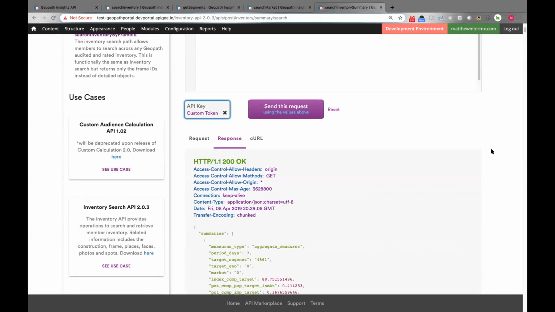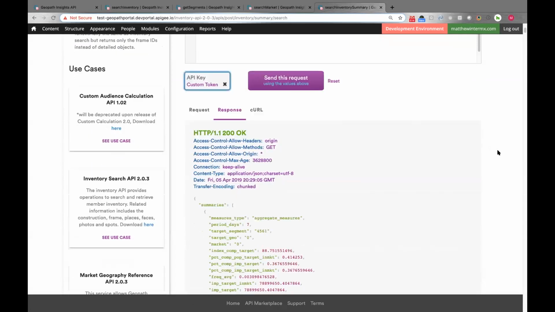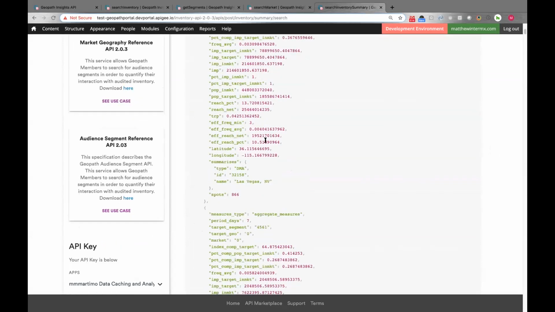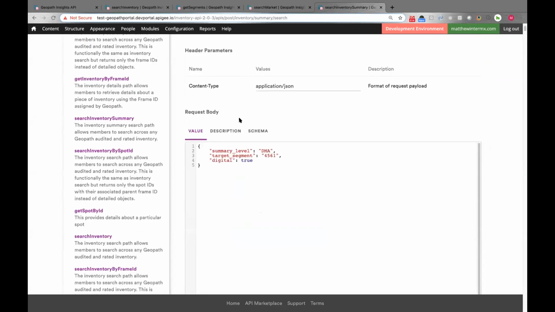And so this has come back. Okay, so I don't know what was happening earlier. We've now looked across the entire US. Each one of these now you're going to get a set of measures back, and you're going to get them by specific DMA. 866 spots inside of Las Vegas and the total impressions and whatnot.